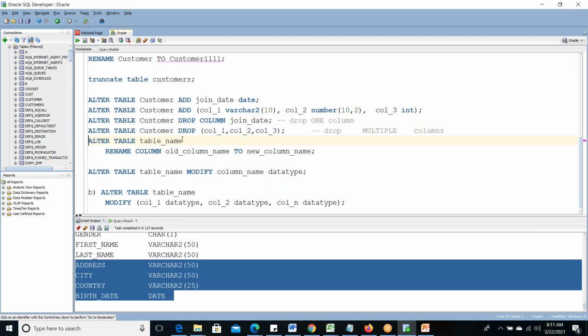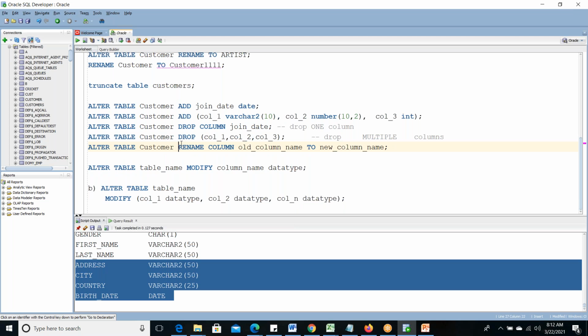Okay, next is alter table name. Table name only we can take. We will rename the column.